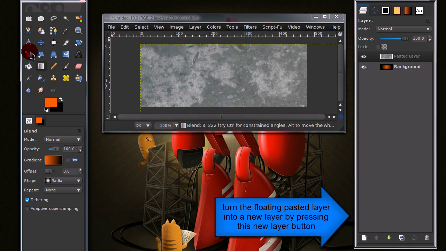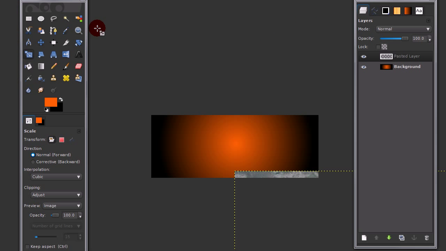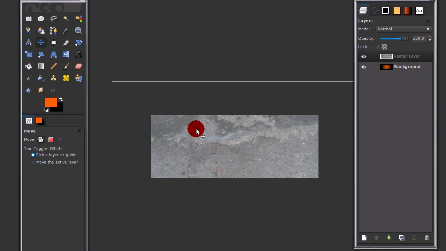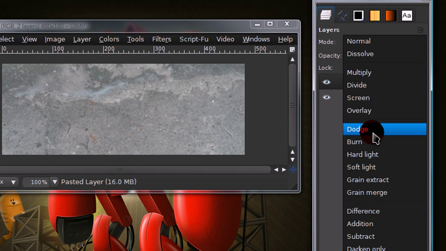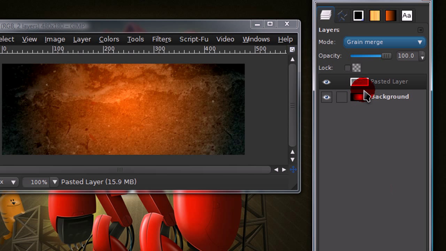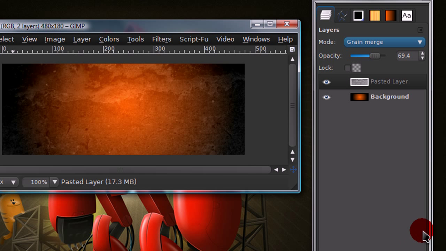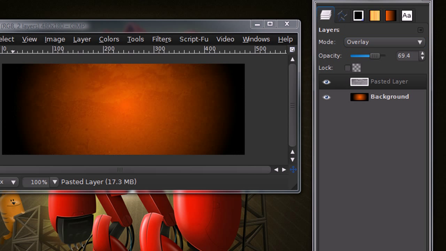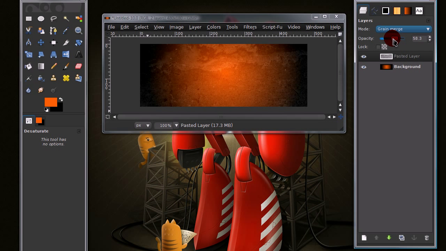I'm going to need to scale this image. Once you have it scaled, I'm going to set this layer mode onto grain merge. Then I'm going to set the opacity of it down a little. I'm also going to go to Colors, Desaturate, and that should just turn it black and white. Now you can just set it on overlay if you want. That works too, but for this I'm just going to set this one on grain merge and set the opacity down a little.